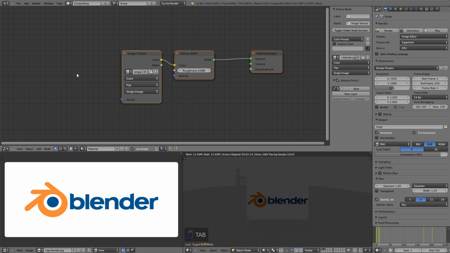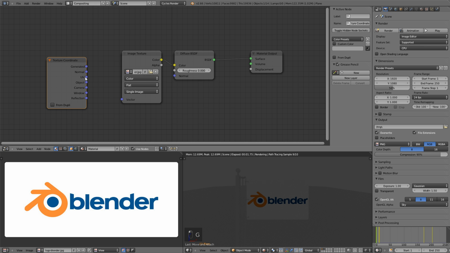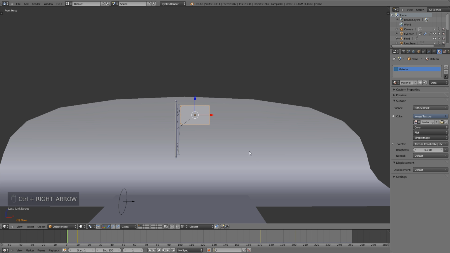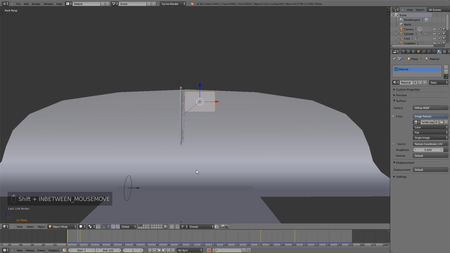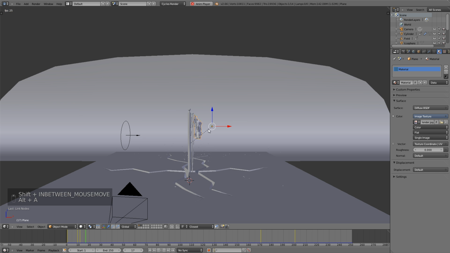There's the flag. If it's not displaying properly, make sure that you hit Shift A, Input, and select Texture Coordinates, and connect UV, because we UV unwrapped it, so you need to make sure that it's using the UV coordinates. Now let's check. I'm going to hit Control right arrow to go back to this. I'm going to play it out really fast so that it plays smoothly. Let's go ahead and play this and see how it looks.